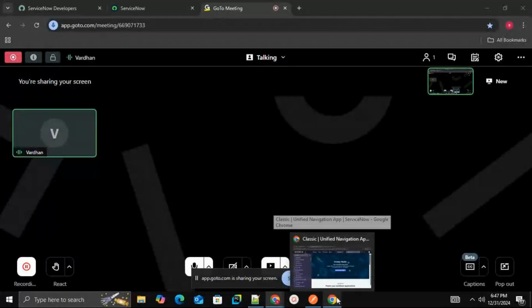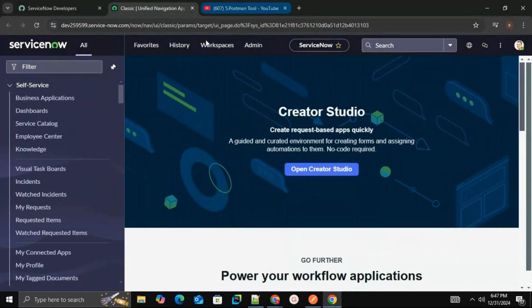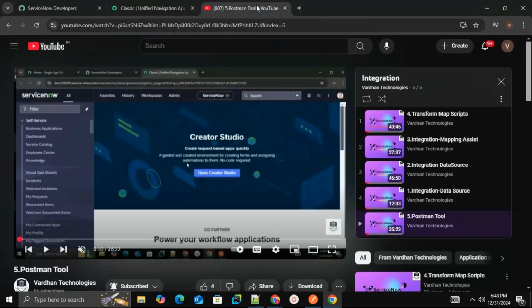In the previous session, we discussed the Postman tool, where we covered GET and POST methods. If you are not aware of the Postman tool, go to our website. We have a series of integration videos where you can find the Postman tool. The last video shows how to use Postman to receive and get the incident record.